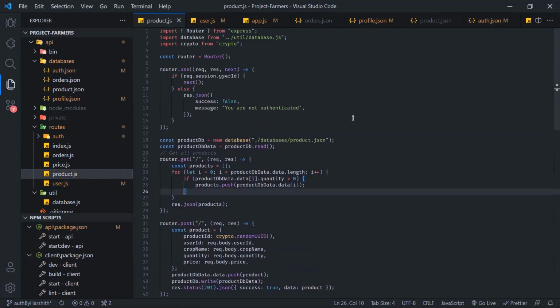This product.js file helps the farmers to add their products into the database, and we'll be displaying them on the end user side, like all the products from all the farmers, so that end users can see all the different products being offered by different farmers, and order whatever product they want. So the first route, slash products, will give you all the products that are present in the database.